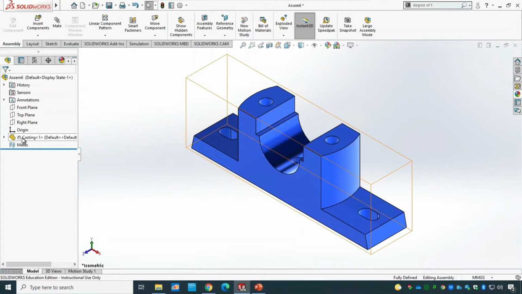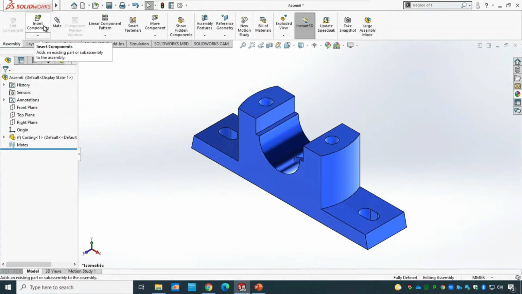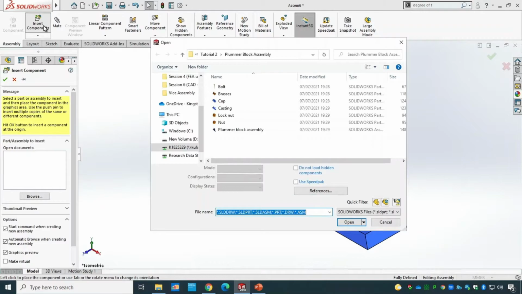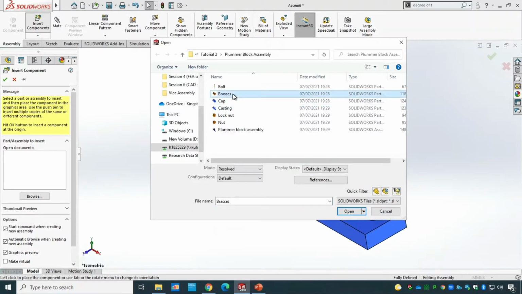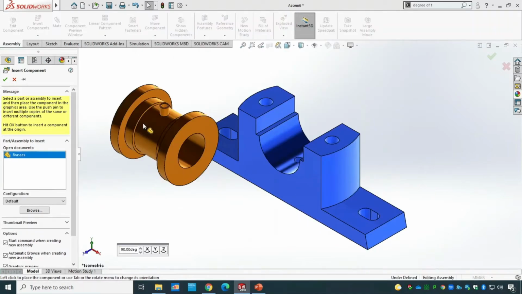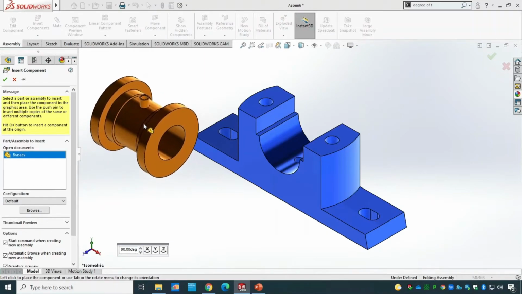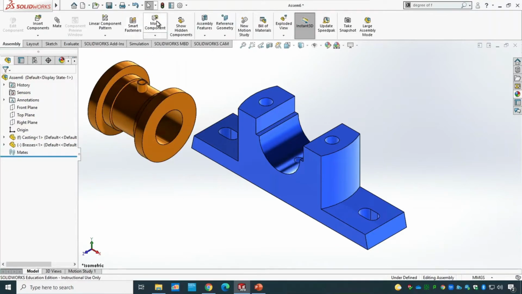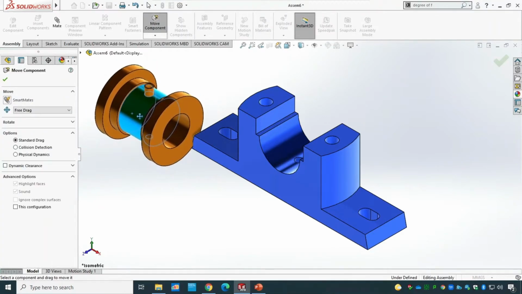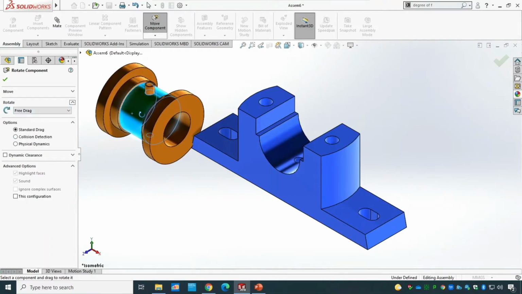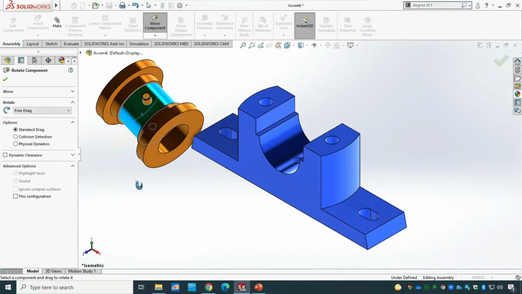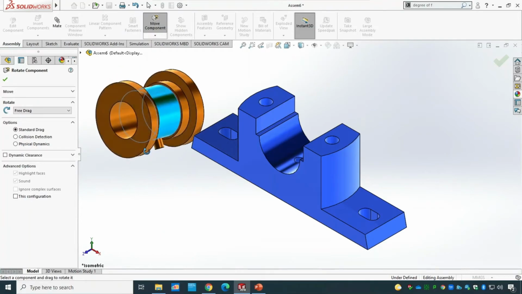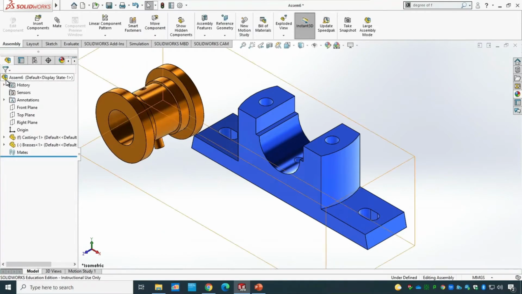And I'm going to bring in one more component. So what I need to do is click on Insert Component, and let's bring in the brasses here. So I'm going to import the brasses. I'm going to click Open. Let's leave it there. But of course, as I mentioned, you can easily move it. So even right now, if you want to move or rotate it, you can easily come here and rotate it if you're looking to. Because sometimes it's easier to just rotate and then apply the mates.